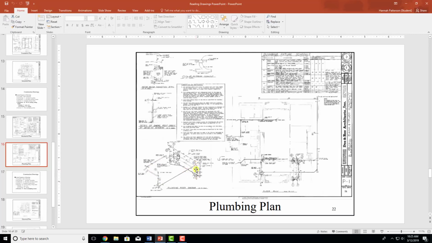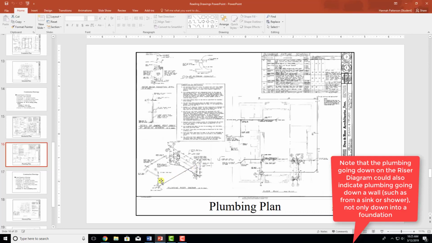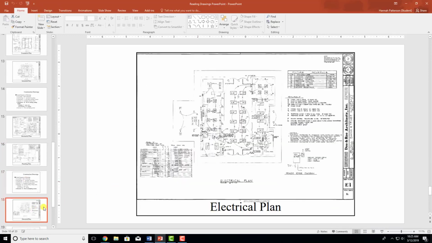This is actually going down. So this is going to be on grade, and then that is going below grade. So that needs to go into your foundation. Then we're going to get into electrical real quick.